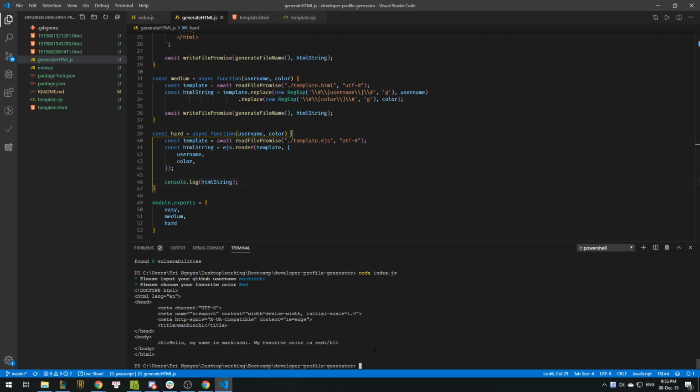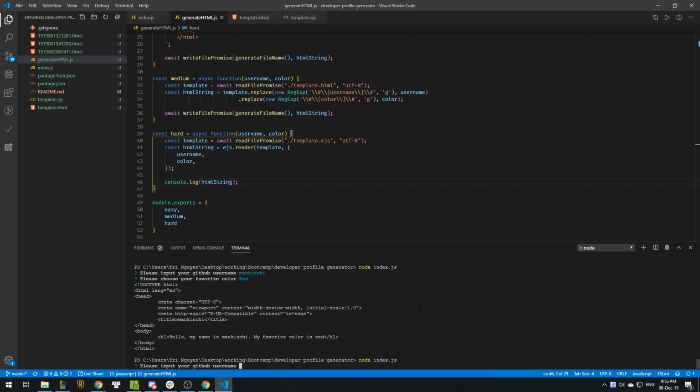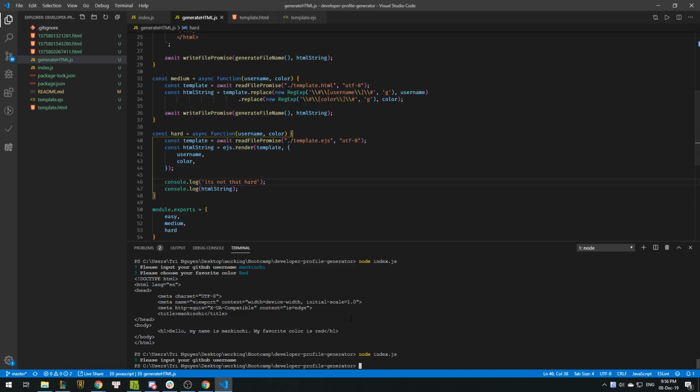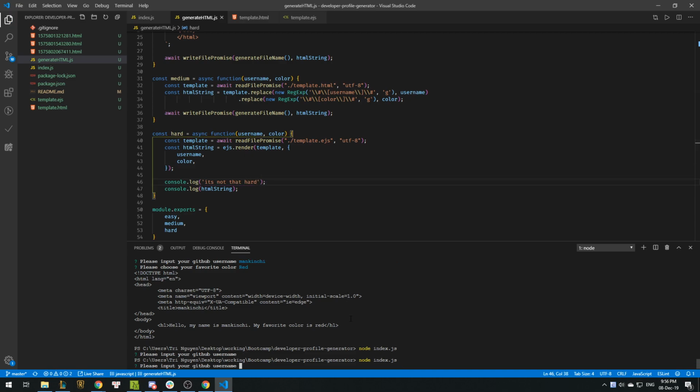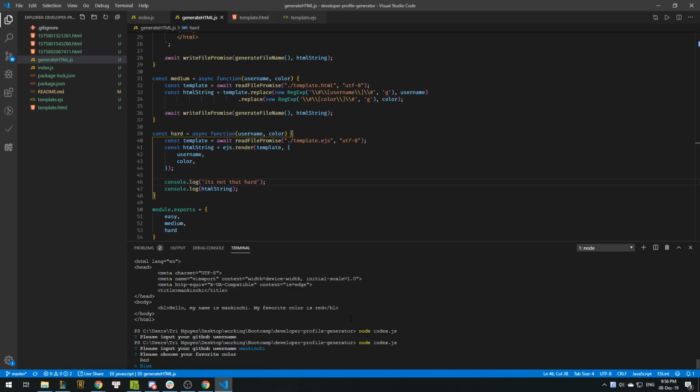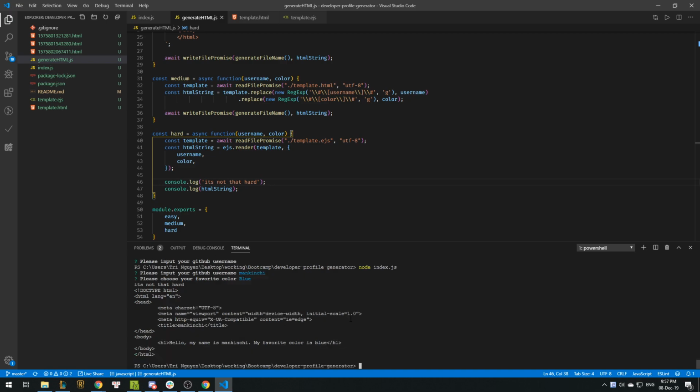Just to make sure that we didn't break it, let's try something else. Actually, let's console log here, say it's not that hard. Alright, so let's try that. So mac and cheese, I'm gonna go with blue. It's not hard, so it's running that, and it replaces ourselves with this and that and that. Right? Cool.